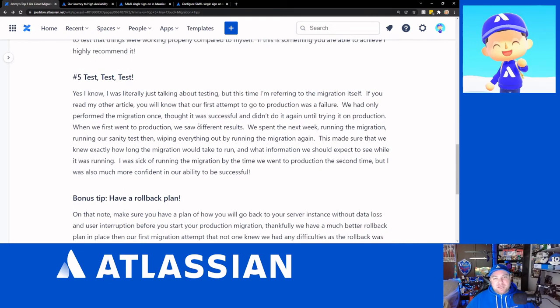Leading into the last one, I've said it a lot today, but I can't stress it enough. Test, test, test. And that's not just testing that your data is functioning the way you want. Test the migration. If you read through the article that I posted, you will find that our first attempt was actually a failure. And the reason for that was we ran the migration once, we thought it was successful, and then we just started testing with that single test of having done the migration. When we went to do it live, we got different results than what was happening in the first time. And we figured out some of the things that were going wrong as a result of that.